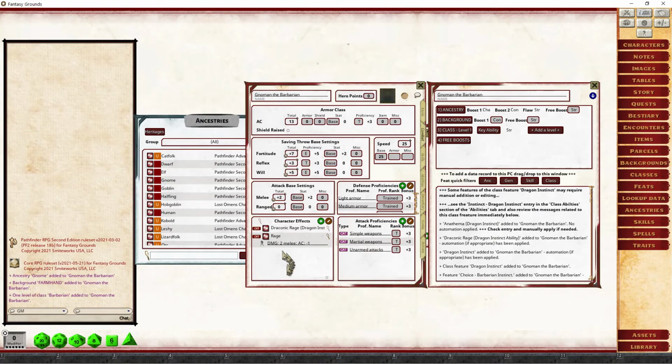So if I just do normal rage, I do 2 extra damage on melee attacks and I have an AC -1. If I have a look at the Draconic Rage, I do 4 melee, then we've got this cross-reference there for my Dragon Instinct Rage. And I can see what that actually does if I hover over the name of Draconic Rage. It's telling me that I'm going to have 4 fire damage on my melee attacks.